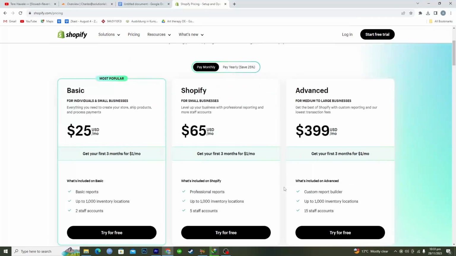And basically you can get your first 3 months for just $1. So you can get your first 3 months for just $1, just to try out Shopify. So if you are a small business or just an individual person, then I think that the 25 USD plan will be very good for you.